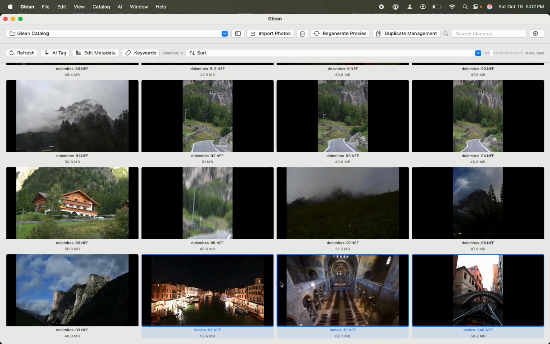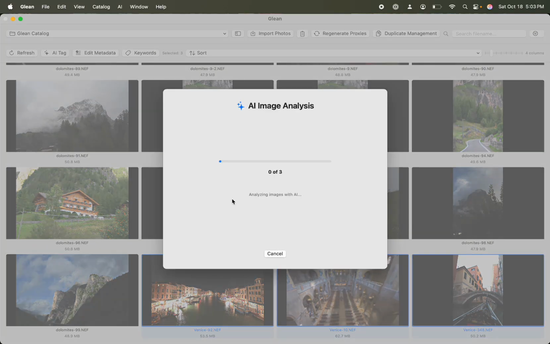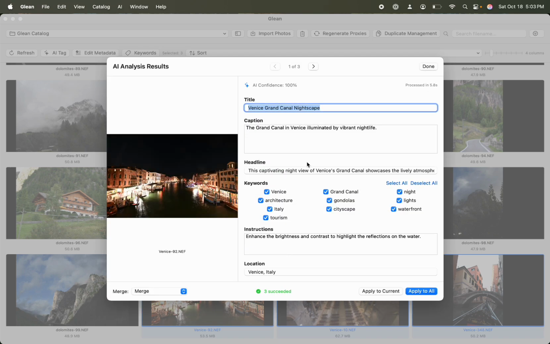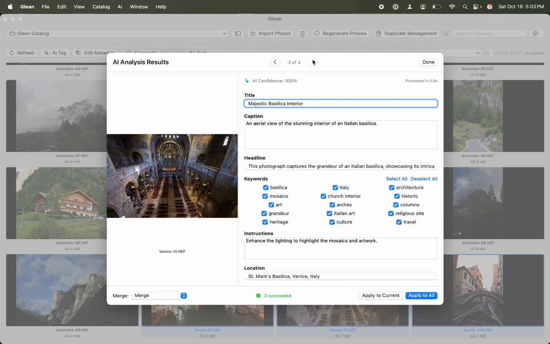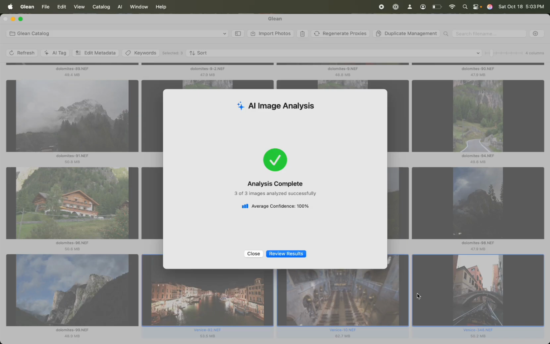So I've selected three pictures. The selection is default. Hold down the command or shift key to select one or more pictures. And then you hit AI tag. It's going to quickly tag these images. Let's give it a minute. So you can review the results. It figured out this is the, right? Just apply all, it saves all the information.